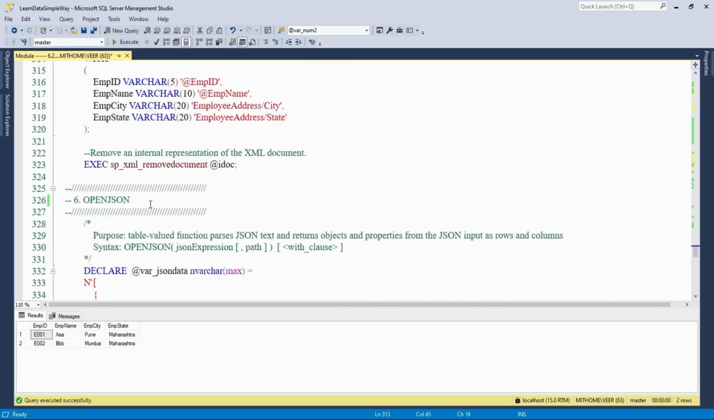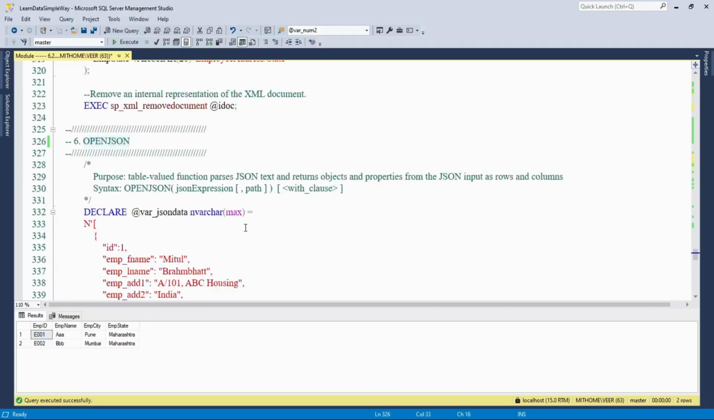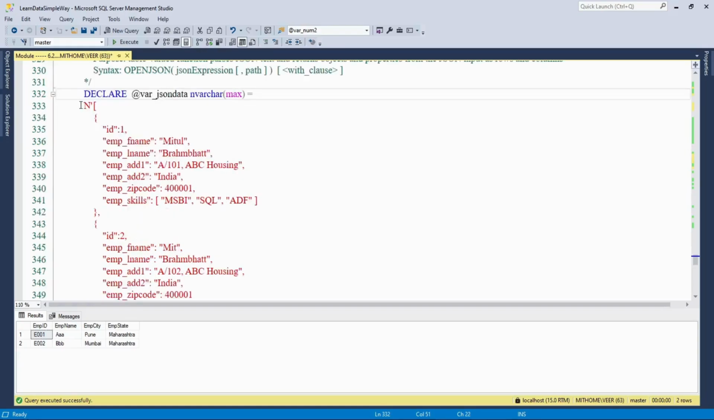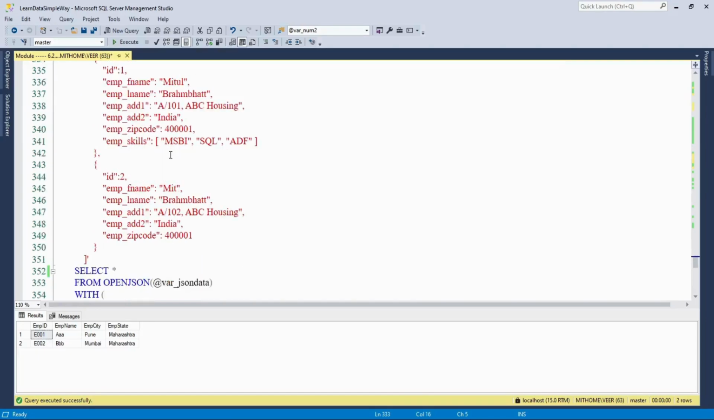Okay, now let us move on to the sixth kind of operator, which is OPENJSON. Like we read the XML document, likewise we may have to save the JSON string into a varchar or nvarchar(max) variable. So we have declared a variable of nvarchar type and then assigned a string with N in the prefix, so that it's an nvarchar string.